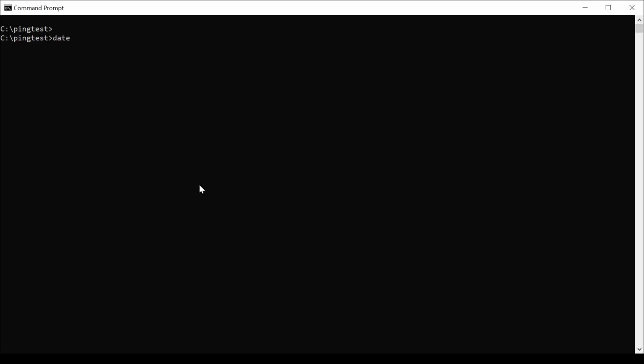Now date /t will just display the date. Time /t just displays the time. And what I want to do is put these into a log file with my pings so you have evidence of when you actually ran this test. So I'm going to do date /t > log.txt. I'm going to do time /t >> log.txt. And what the angle brackets are basically doing is creating this log file and adding the outputs to that log file.